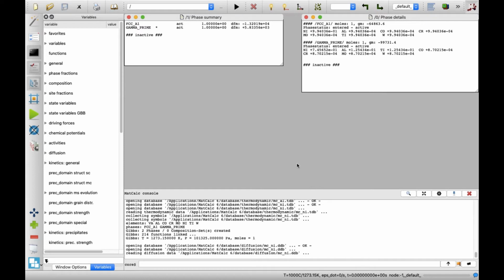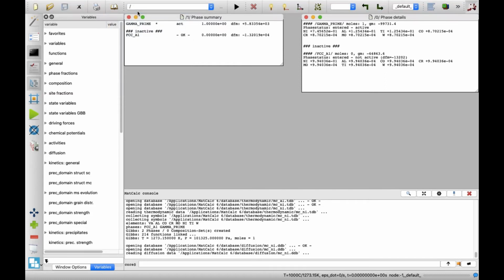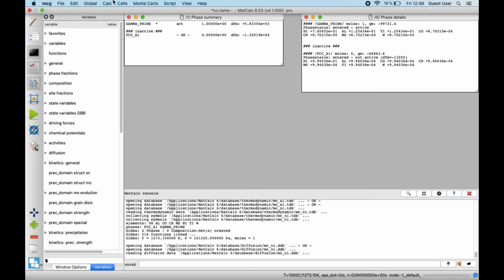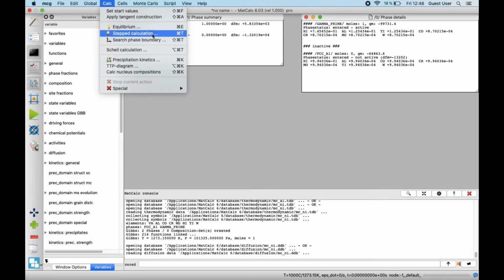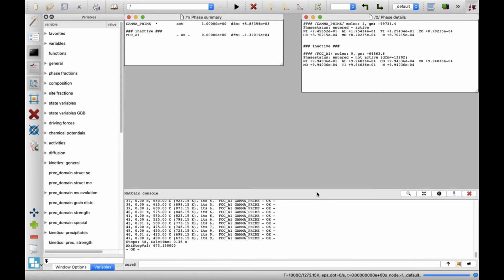Initialize the system numeric by clicking on Set Start Values in Calc menu. Afterwards, perform a stepped equilibrium calculation. In order to do so, click on Stepped Calculation in Calc menu. The default settings will perform a calculation in the range between 400 degrees Celsius and 1550 degrees Celsius with a step of 25 degrees Celsius. Click on Go button to perform the calculation.